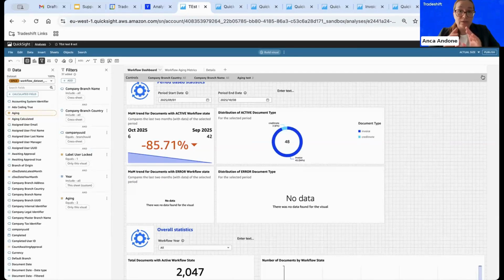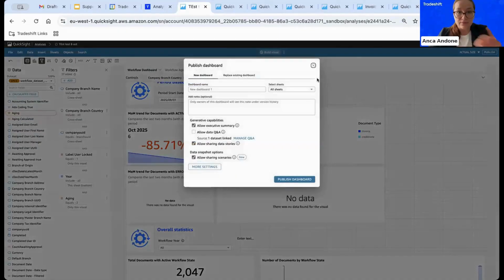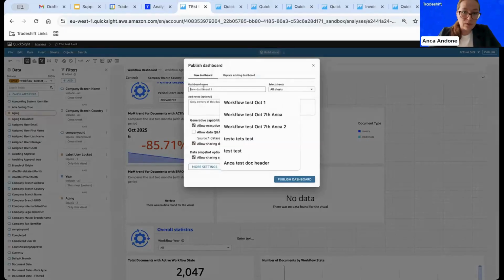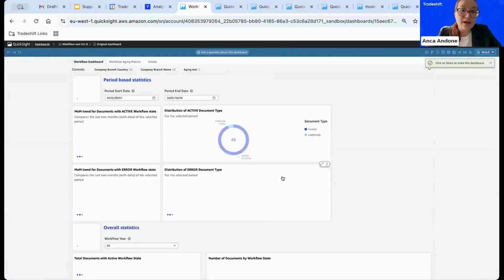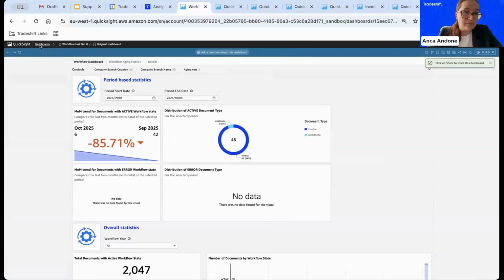One, publish. So the analysis will not automatically turn into a report or dashboard unless I actually publish it, and you'll see it here. I have this option, publish dashboard as new or to replace an existing one. And I say before this demo, we can say October 8, and I allow the Q topic to know about this, and I'll publish the dashboard. And this is how it looks with my changes. It will be moved automatically to the dashboards folder.